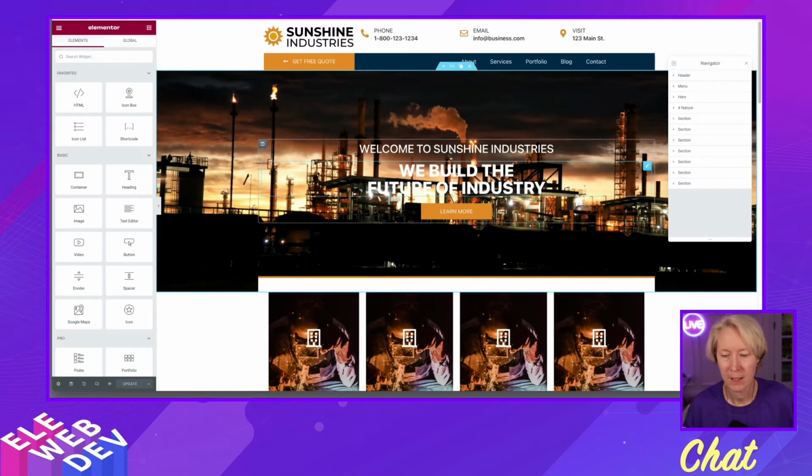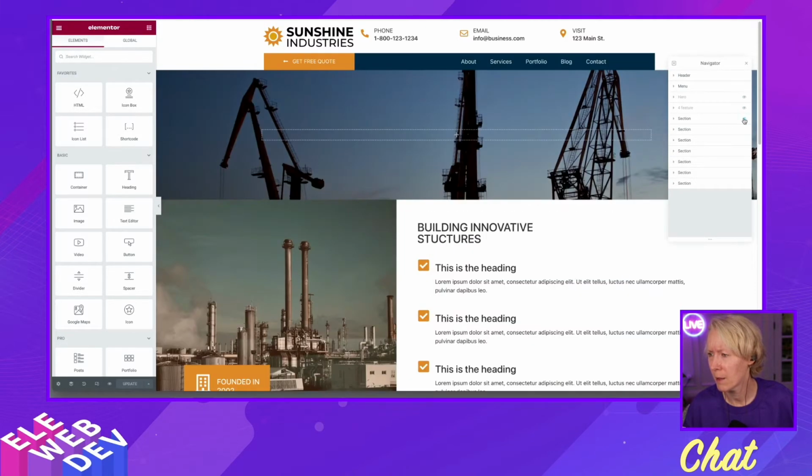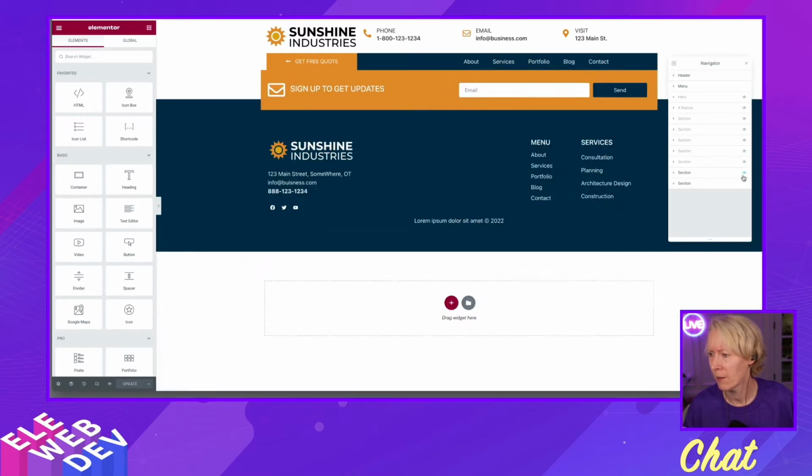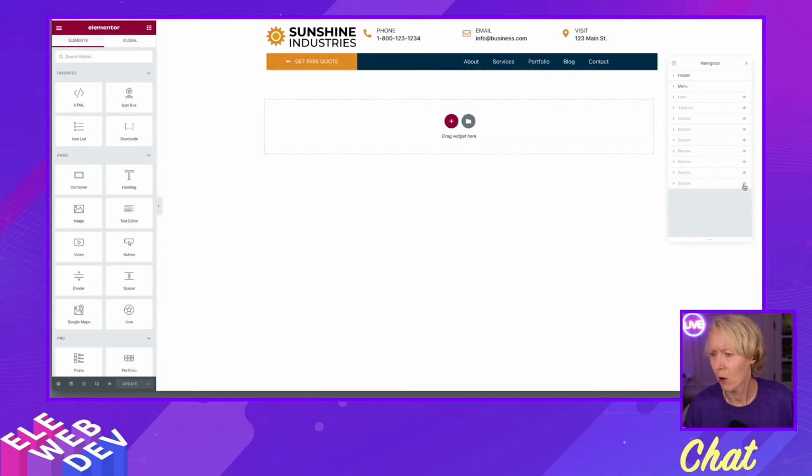All right, got to pay attention to the time. Oh, and look at that. When you do a hard refresh, you have to turn everything off again. Well, isn't that fun? Okay, note to self: it does not keep its hidden items in the Navigator. You have to turn them back off. Okay, good to know. Hopefully we won't have to do that again.